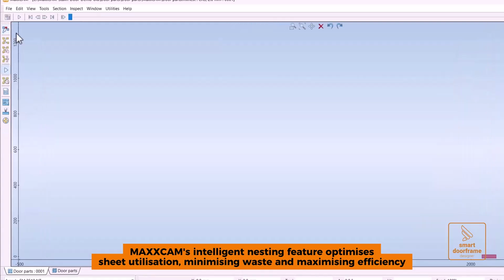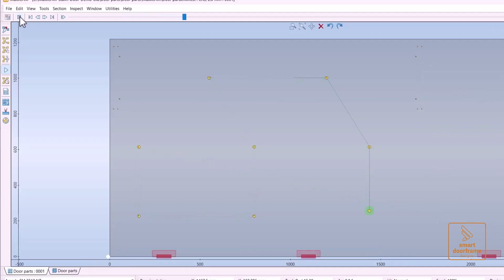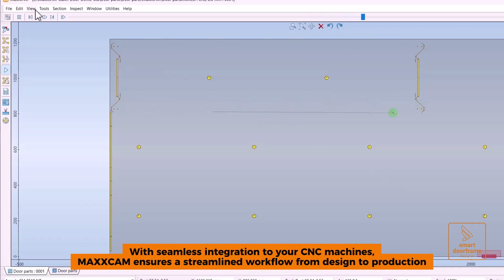The software takes drawings created in Smart Door Frame Designer and prepares them directly for CNC operations, eliminating manual setup and reducing the risk of errors. This automation also cuts down on production time, enabling manufacturers to respond quickly to client demands without compromising quality. Together, Smart Door Frame Designer and MaxxCAM provide a complete solution for hollow door frame manufacturers.